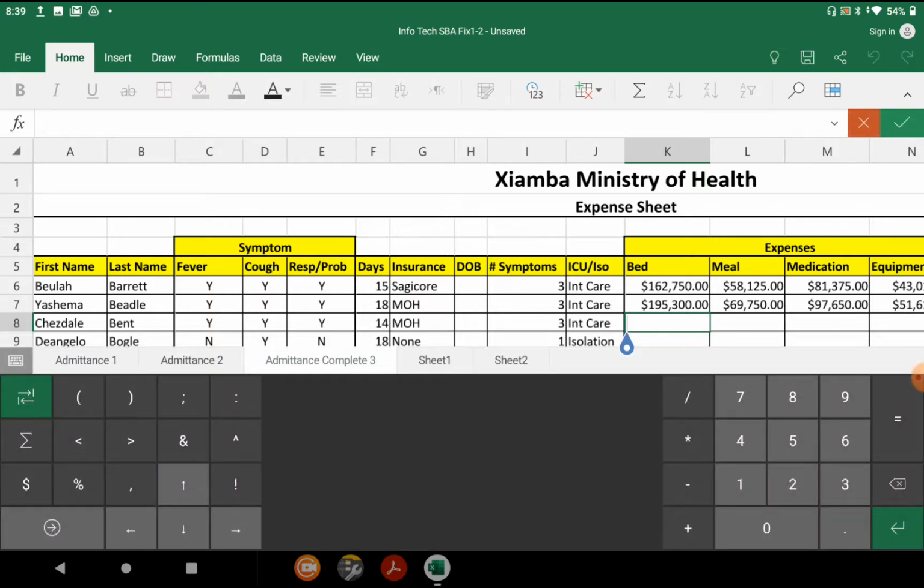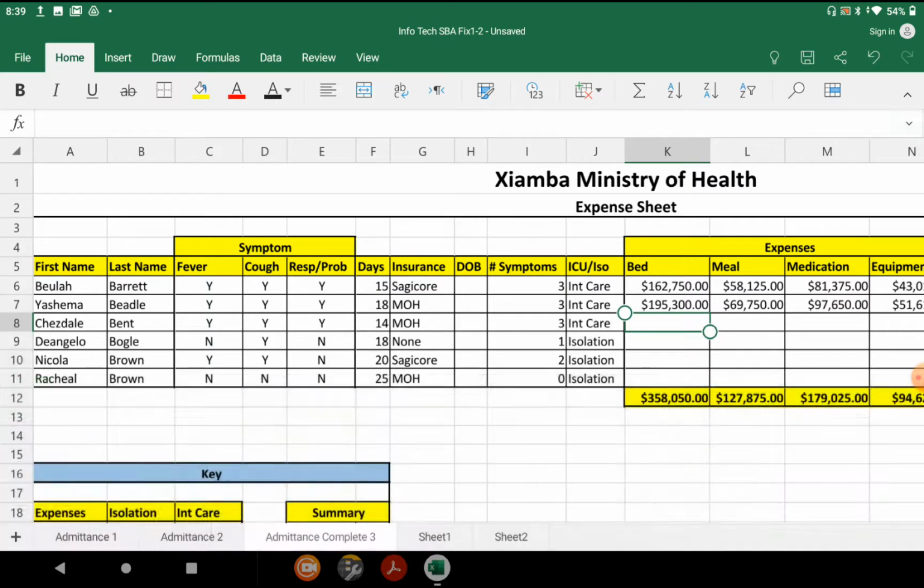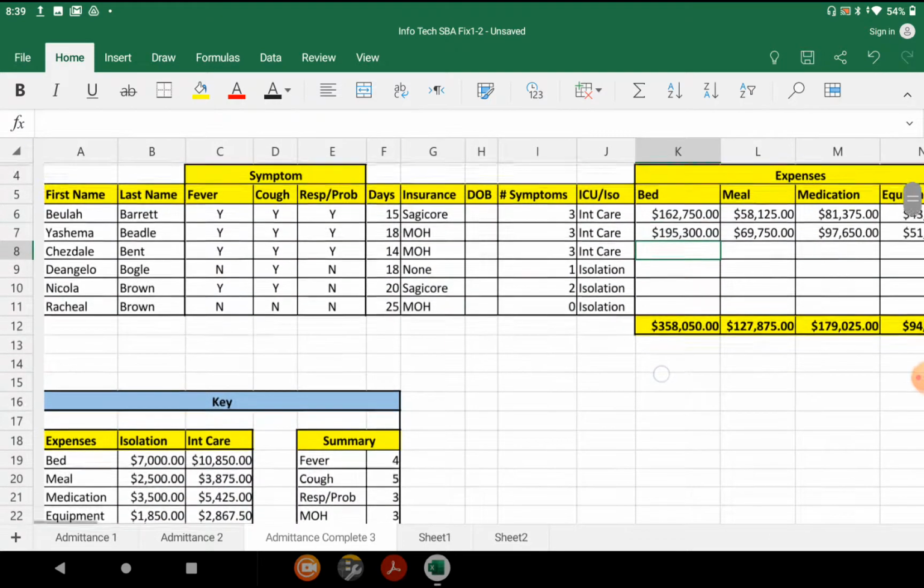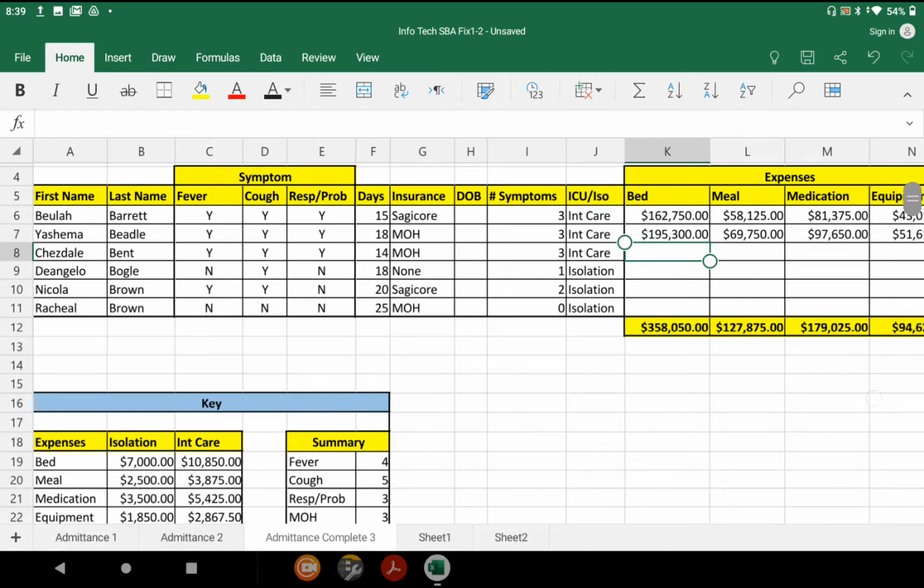An if statement, because what I want to say is: if what is in this cell is equal to this, then I'm going to use these figures. Or if it's equal to this, then I want to use these figures. So that is what the if statement is going to say.